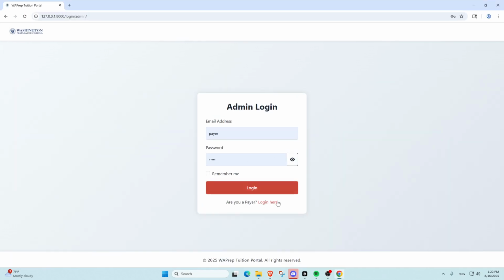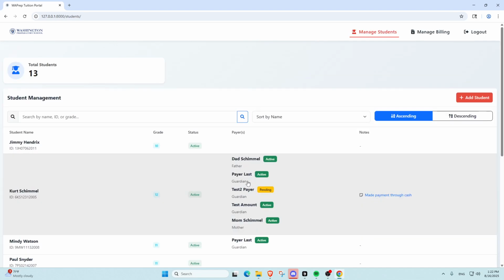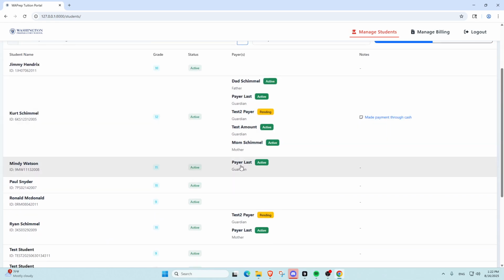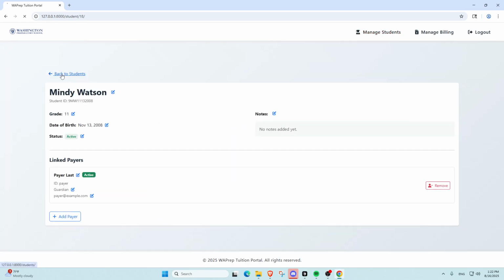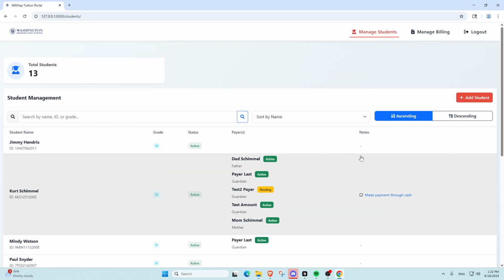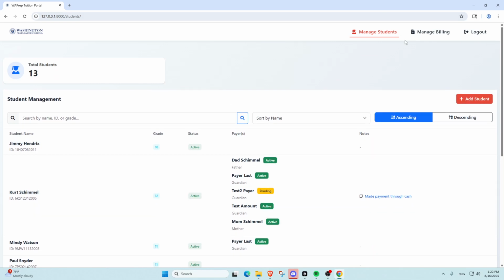Now on the admin side, I'm going to log in as an admin. I just have a different browser pulled up. If I log in as an admin, this is one of the students I was looking at. The account I just had was called Payer Last. So here admins can do a bunch of student management. They can attach payers and make different notes, as well as add more students and whatnot.